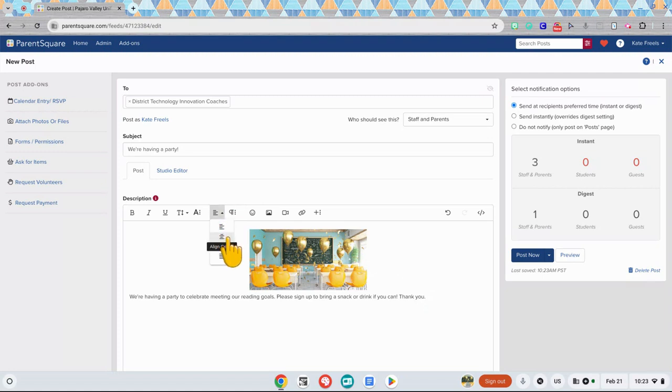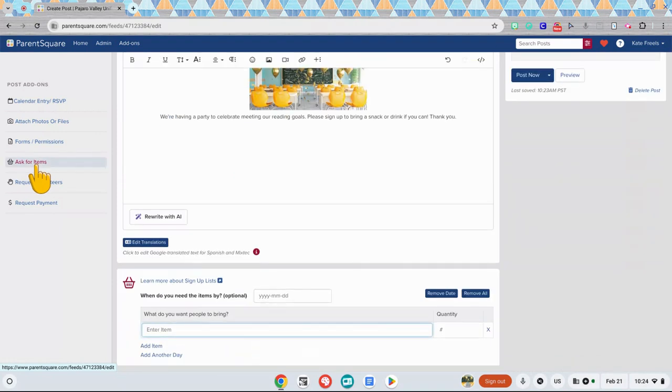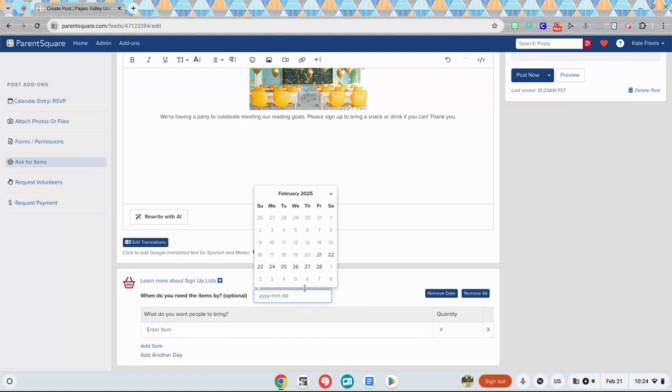Let's center that text. And now let's ask for some items. I'm going to click on the Ask for Items option in the left-hand menu. This adds a new little box here on my post where I can enter the date that I want the items by. Let's say my party is going to be on Friday the 28th, so I'm going to ask that all items be brought by the 27th.